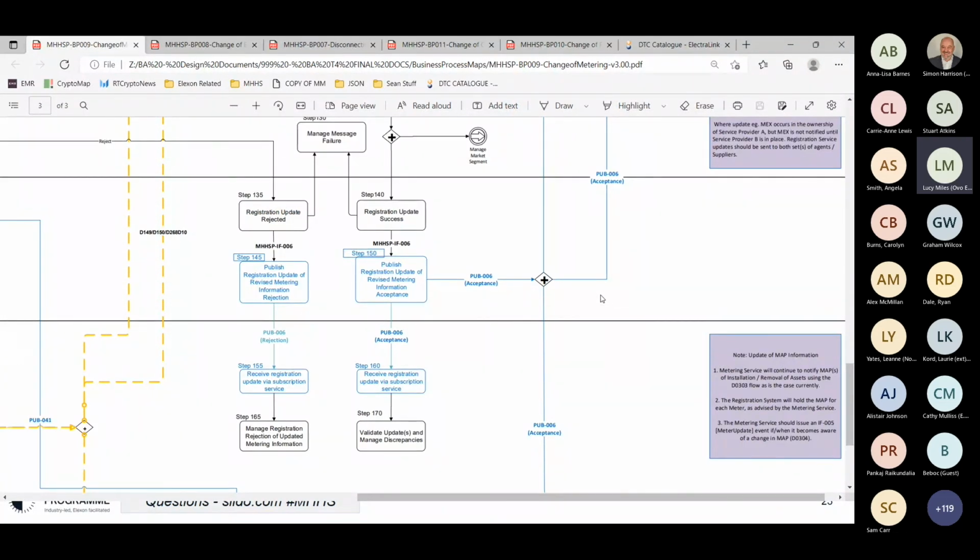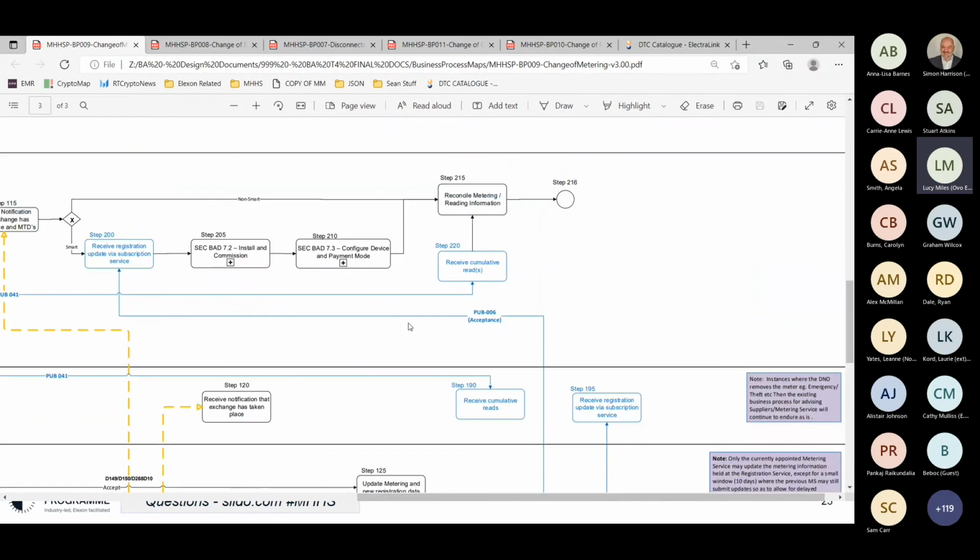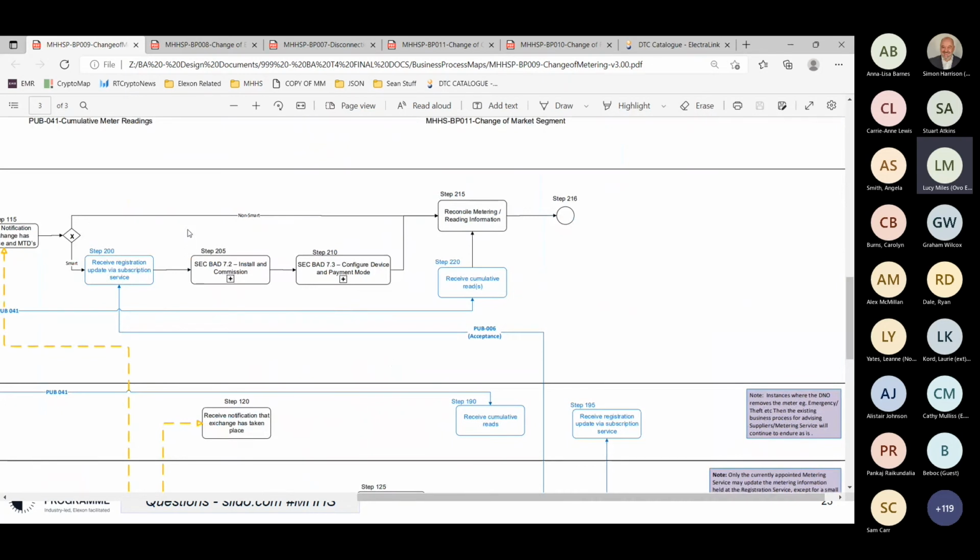Please could you confirm the process for smart remote changes, which previously sent D367 with associated D10s? Looking at the change of metering covered physical exchange, apparently. Do you want me to ask that one again? Yeah, sorry, go on. Please could you confirm the process for smart remote changes, which previously sent D367 with associated D10s?